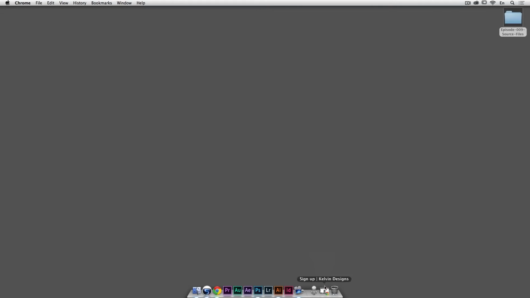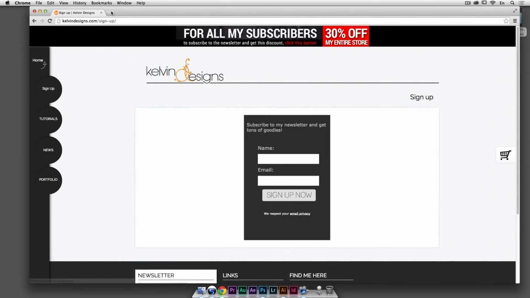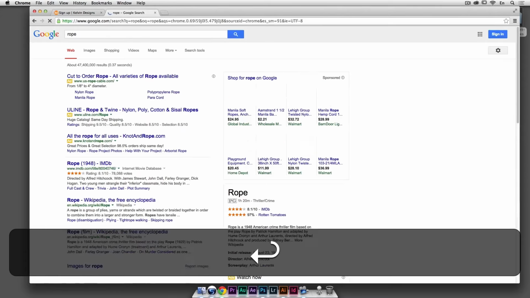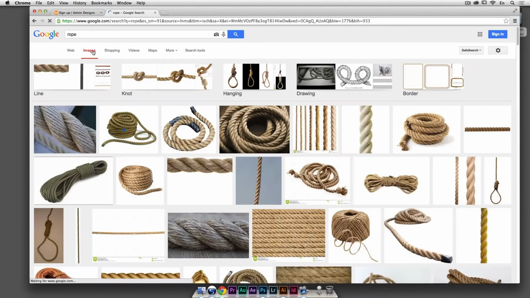So to start, I need to find a piece of rope to create this. And so I'll just go on Google here and search the word rope. And then I'll go to images, and now I have a bunch of images of rope in Google Images. Now, these images don't belong to me, so I cannot give them to you, but you're welcome to do the same search as I, and you don't even have to find the same rope. Any piece of rope will actually work well.